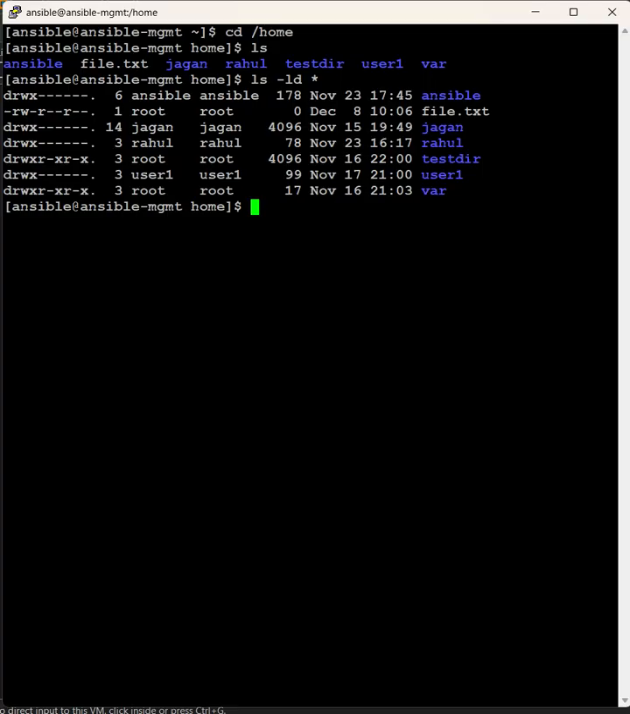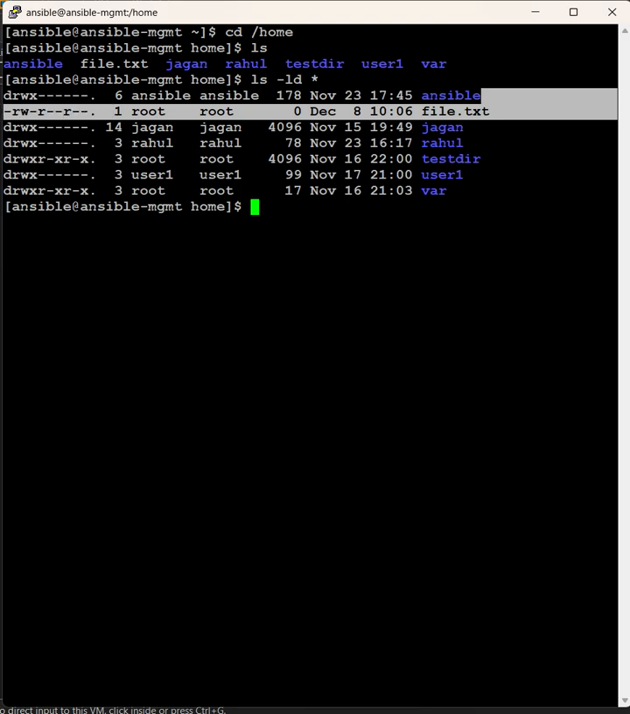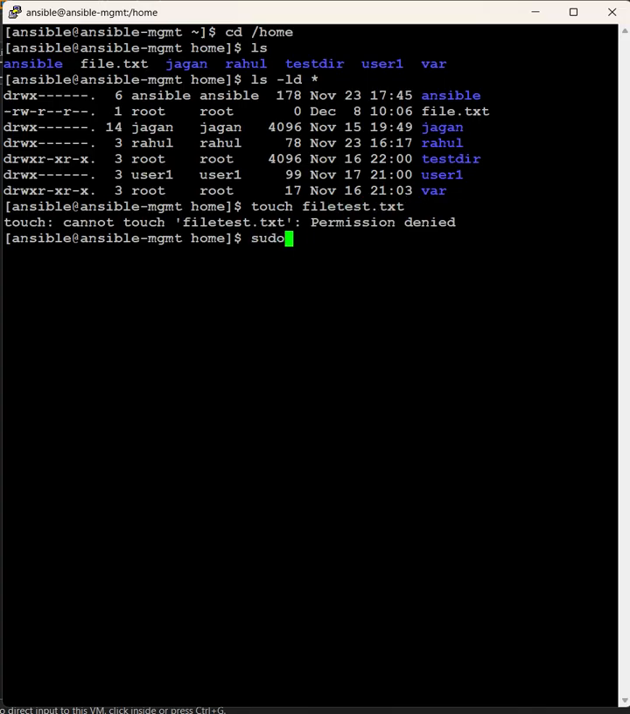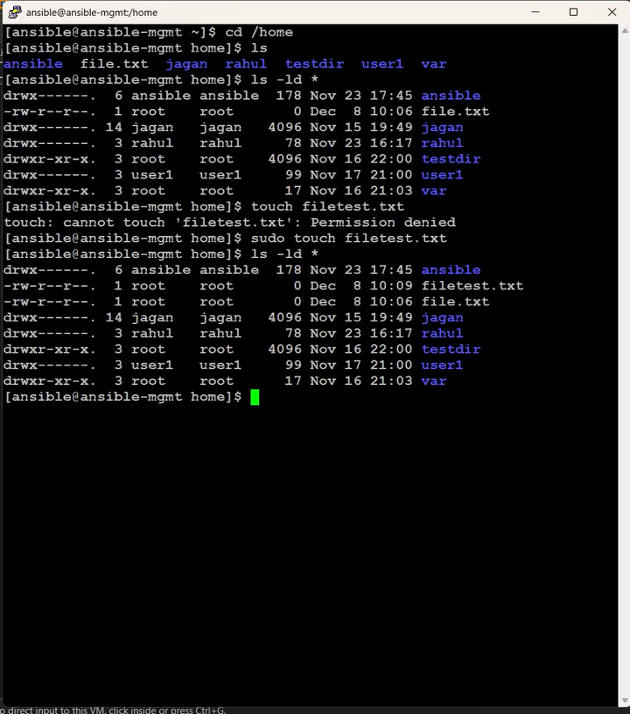Now if you take any file, for example, let's create one file. Let's create one file, test.txt. Now we have created a file test.txt.